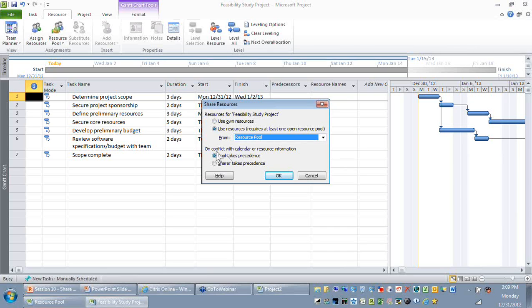In case there is a conflict in terms of the calendar or resource information, you can set a priority here. What should ideally take priority? The first option says the resource pool takes priority. The second one says the sharer takes priority. When I say sharer, the active project is what I call the sharer file. So I'm saying here the resource pool always takes priority. And now let me say OK.